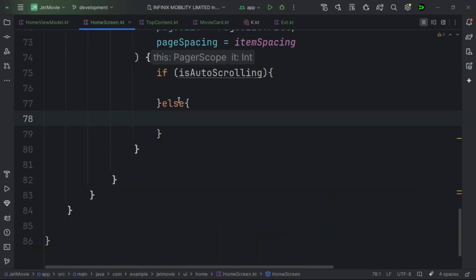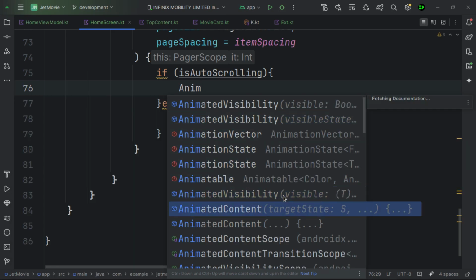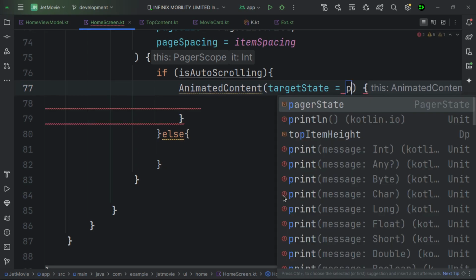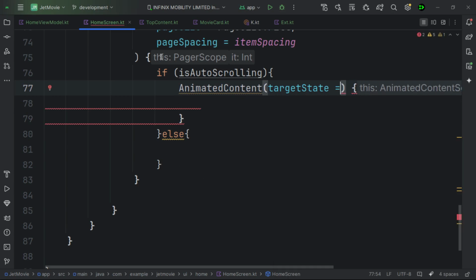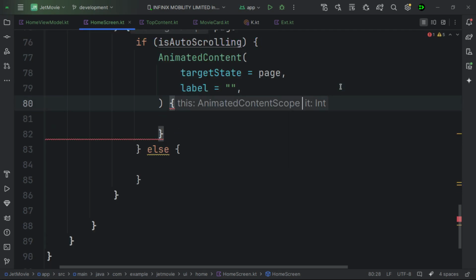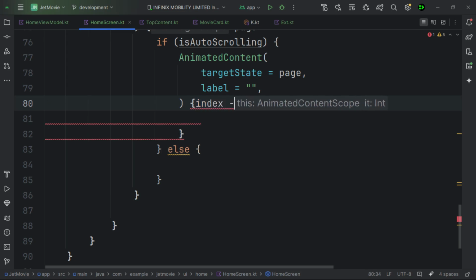Let's go back inside our home screen. If we are auto scrolling here, I want to animate the content. By animating the content, we can use the page as our state. So we can rename this to page. Target state, let's call it page. If this is going to change, let's pass in the label. If you want to view them, you can give it a meaningful label. Yes, I'm just going to give it null. Okay, so here we're going to have the index.